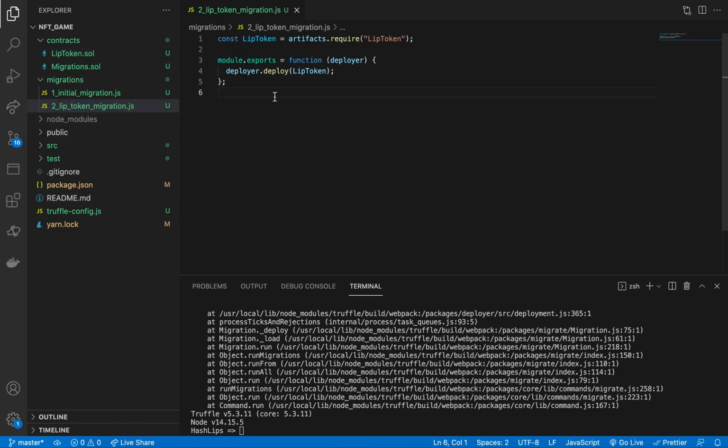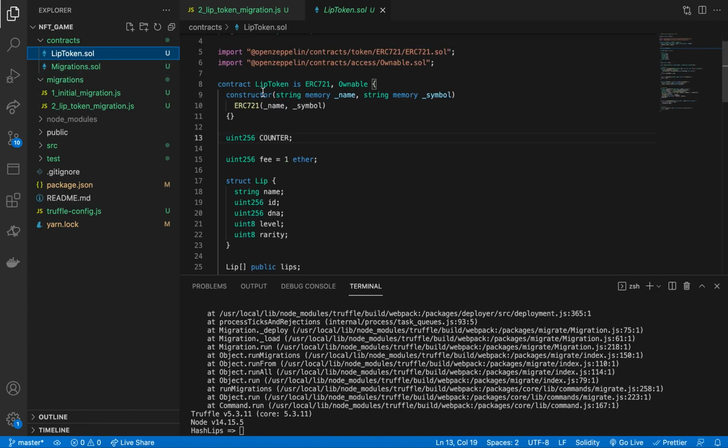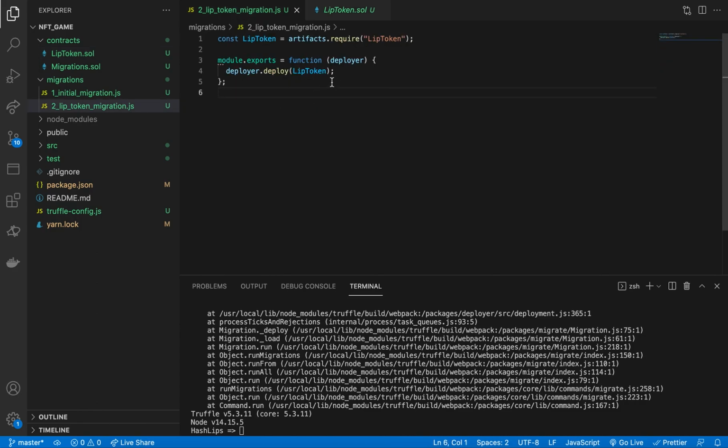But let's have a look at what we are doing here. We are deploying the contract lip token. But lip token has a constructor, and a constructor that takes in a name and a symbol. And it needs those two constructor parameters in order for it to deploy. And how do we add parameters? What you can do is right after your contract definition, you can put a comma, and then this is where you put the parameters in there.